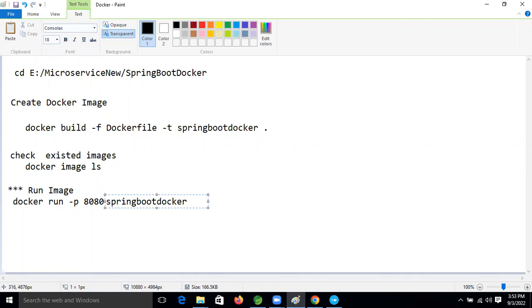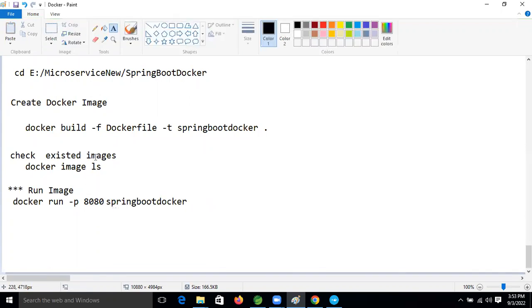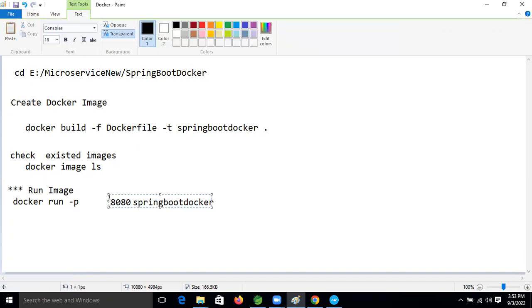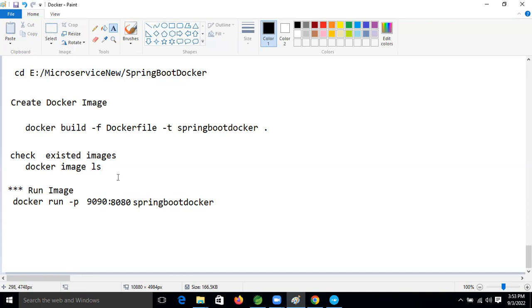By default this port number is used, but I don't want to run my application on it; I want to specify my own port number, whatever our project's port number is. So we will mask this port number. How can we mask it? Like this: I want to run on port 9090, mapped to this one only, right? Like this, we will mask the port number. So now let's run this command.